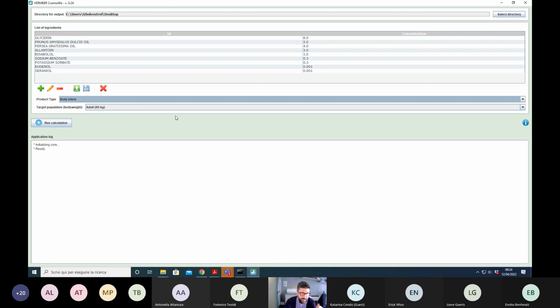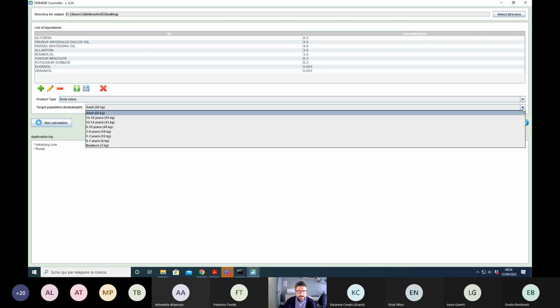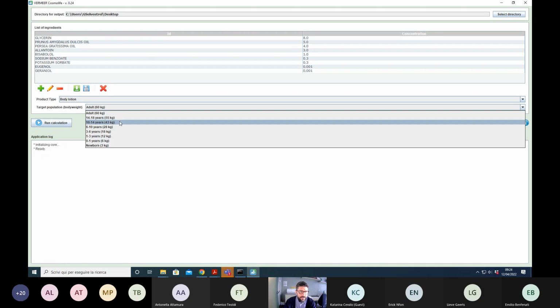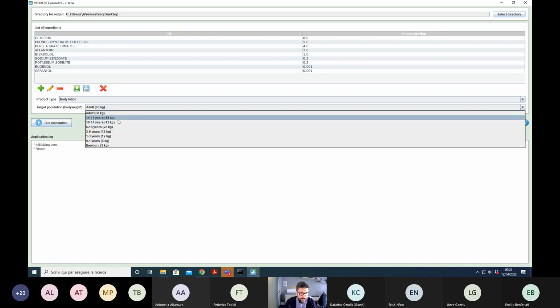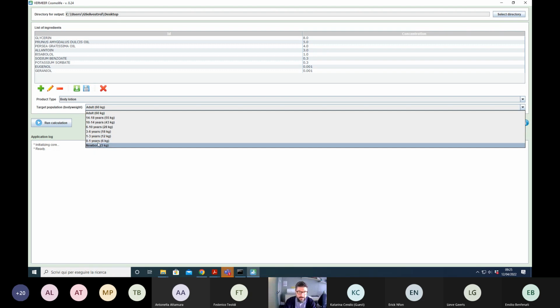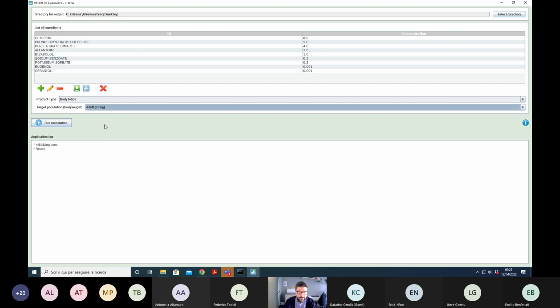Then a new functionality of the tool is the possibility to select the target population. You know, basically the main target is the adult, 60 kilograms, but you can select other kinds of target population, for example, 14, 18 years, and so on, till a newborn. So we can select now adult 60 kilograms.